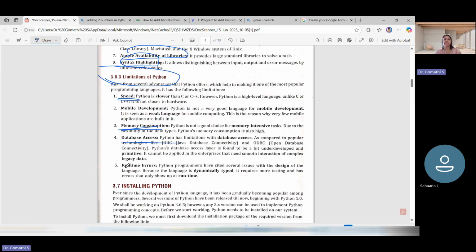And finally, runtime errors. Since Python is a dynamically typed language, it will not show errors on your screen beforehand, it will just show you during the runtime. These are the limitations of Python: speed, mobile development, memory consumption, database access, and runtime errors.